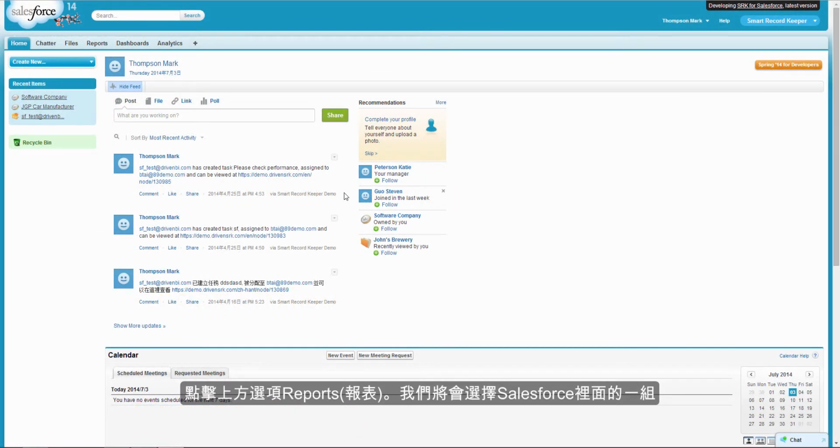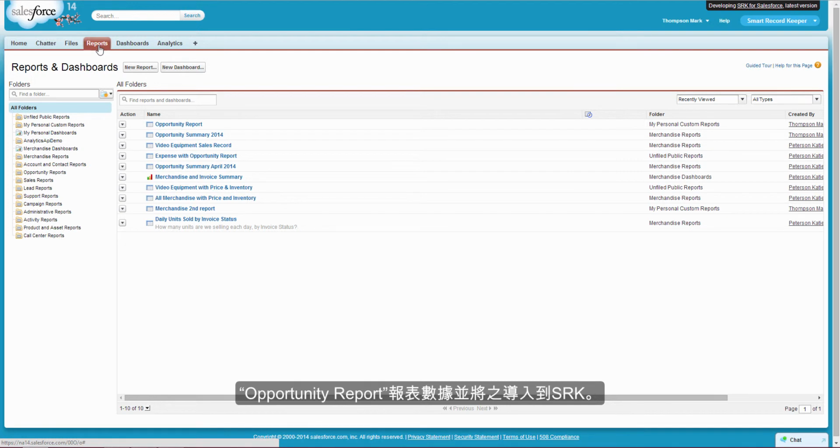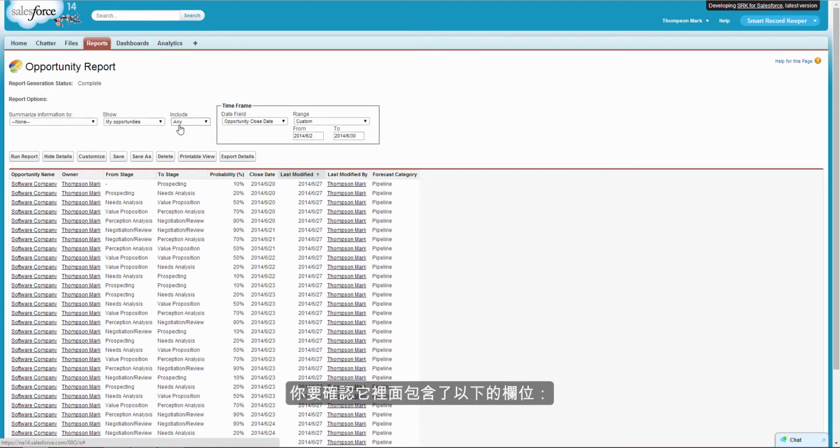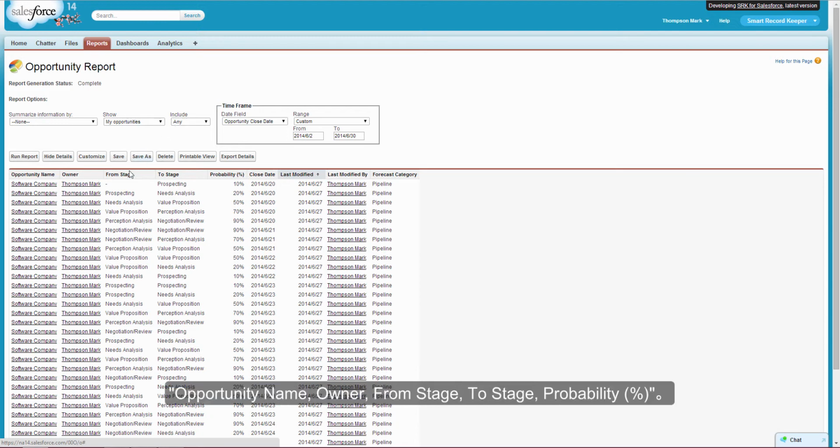Click on your Reports tab above. We're going to choose an opportunity report on Salesforce to import. You can choose your own opportunity report you have on Salesforce already. Just make sure you have the following fields included: opportunity name, owner, from stage, to stage, and probability. Lastly, make sure to customize this report into tabular form before we continue.